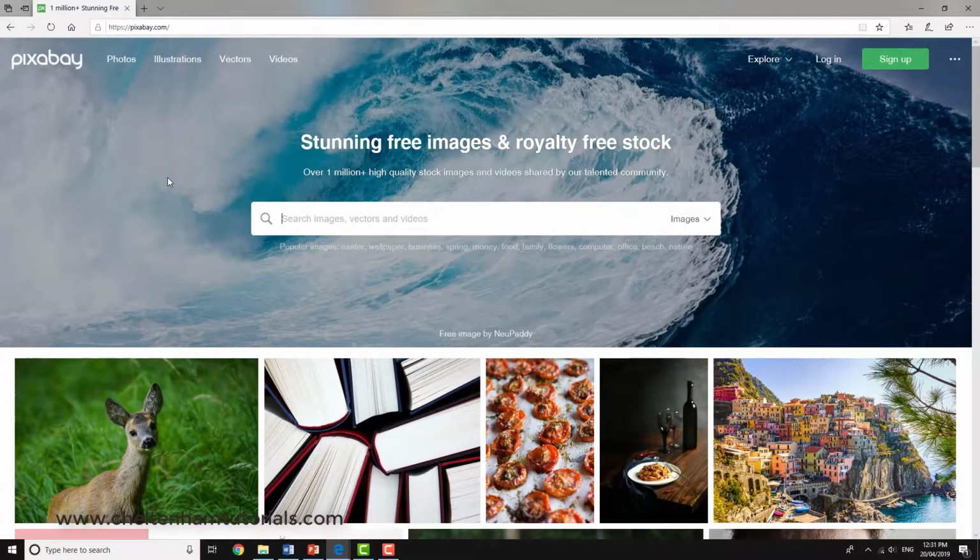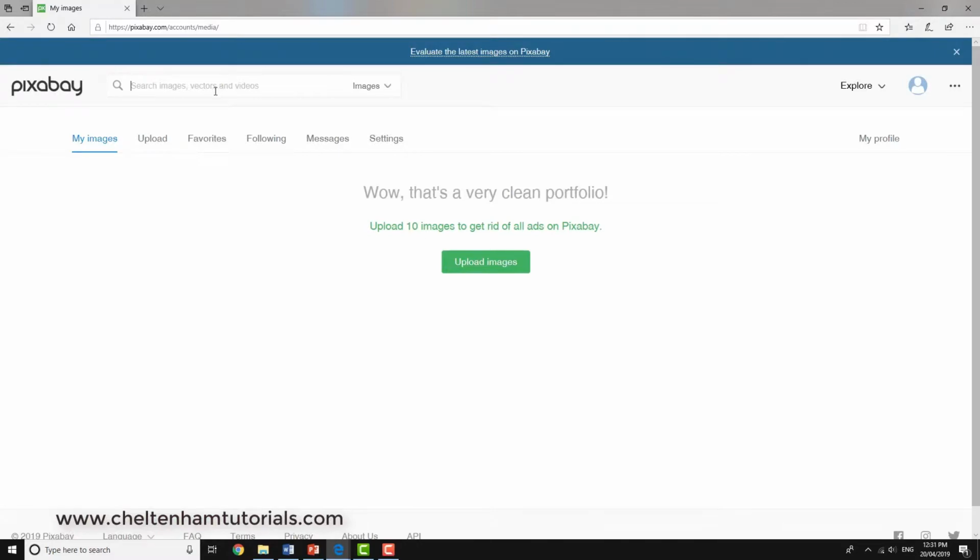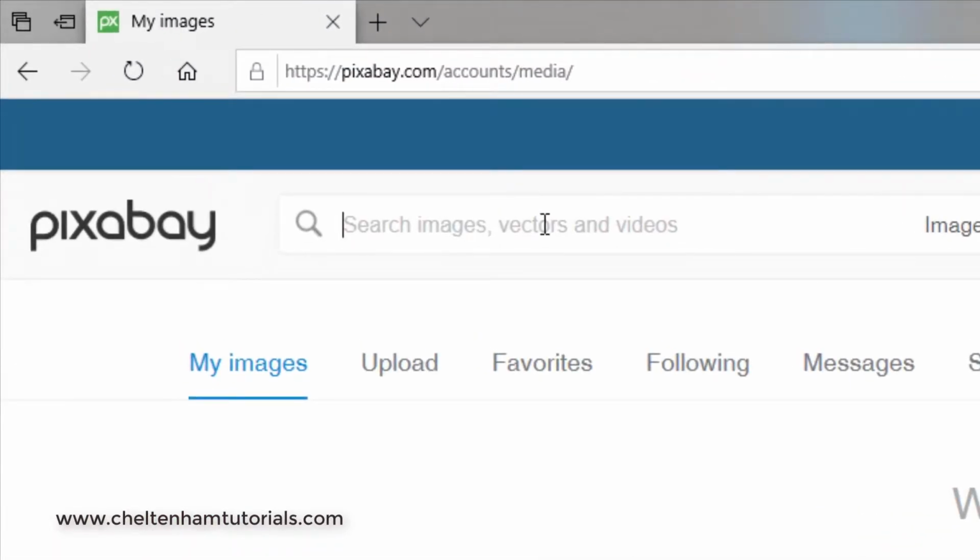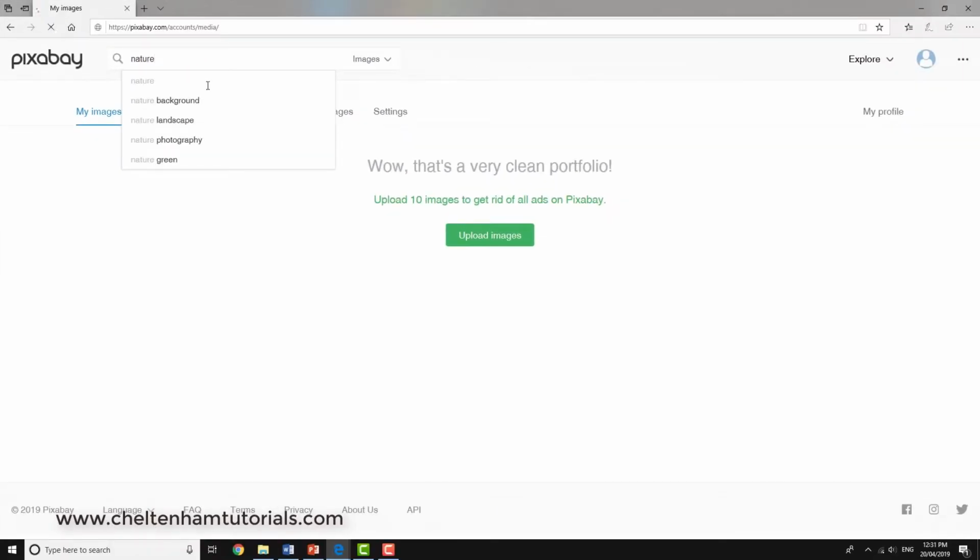Now you can use this for free. It's best to sign up to get an account because it just makes the downloading easier. So, I won't actually do it, but if you click on the sign up button, follow the process. Once you've done that, you can log in, and once you've logged in, you'll see something like this. So you can search for whatever you want. So for instance, I'll type in nature and just press return.